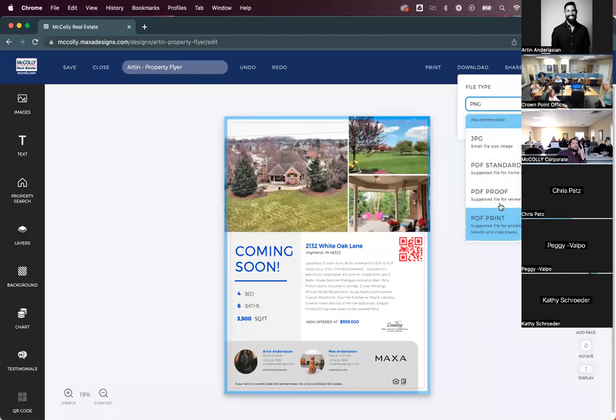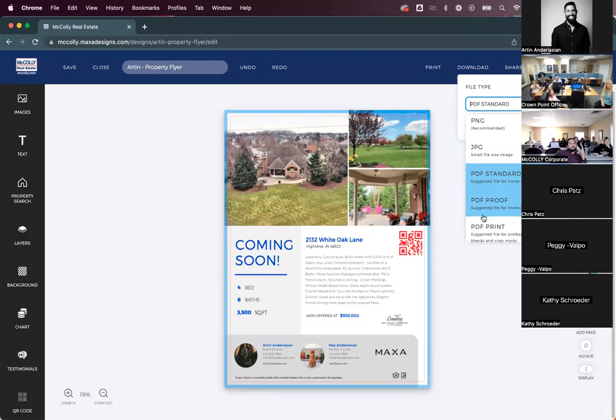And then with PDF, you have 3 options. PDF standard, if you want to print at your home or at the office, PDF standard is the way to go. PDF proof is just going to add a big watermark over the top of the design. Chances are you probably won't use this option too much, but it is available.